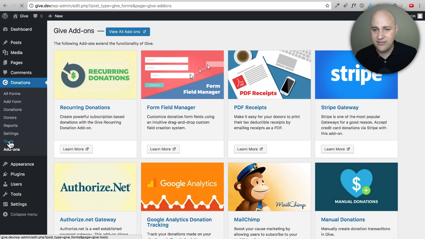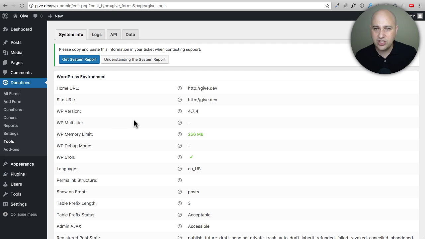If you did have any issues or problems, you can click on tools right here, and it gives you this report that you can send to the developer so that they know exactly how you have it hosted and they can better support you.